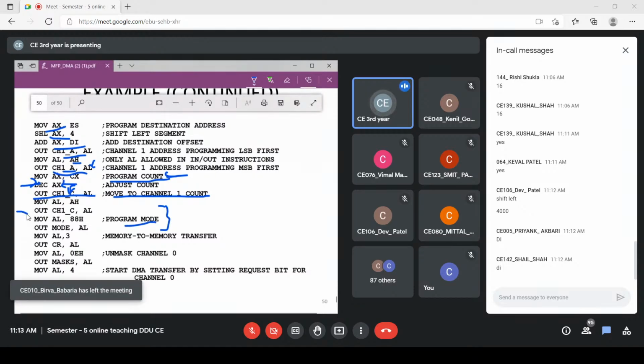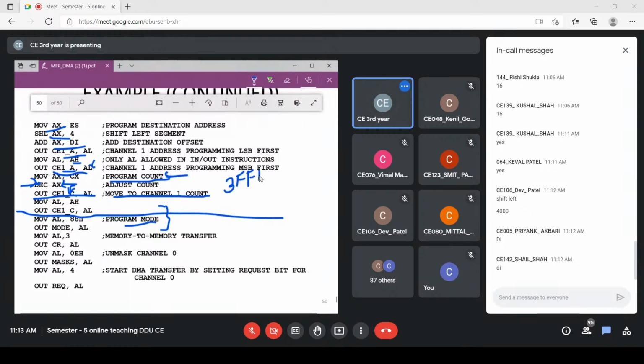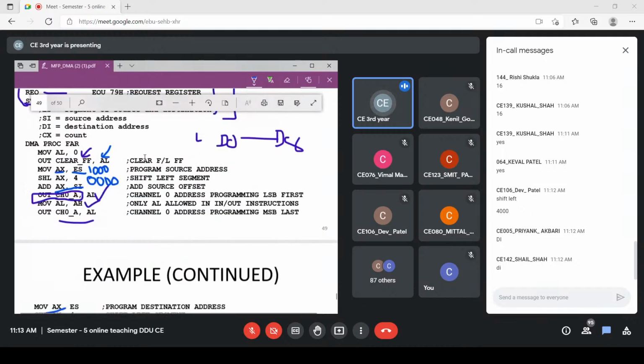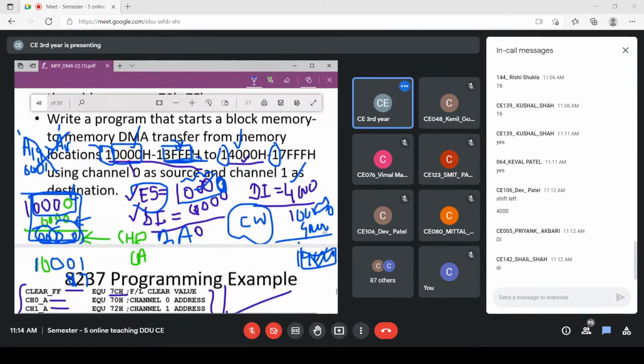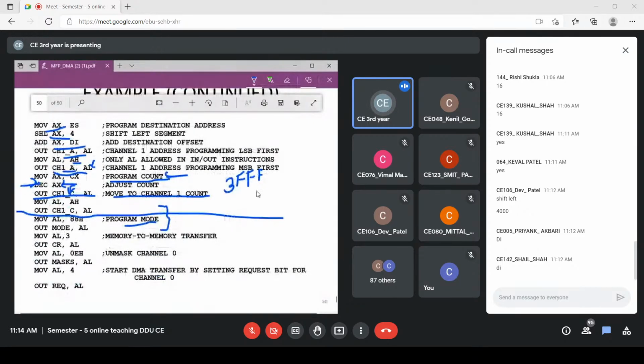Okay, so count up to this. We have written the count, right? We have written the count up to this point. Twice, because the count is 3FFF. If you see here, the count is large, 3FFF is the count, so you have to write it twice.